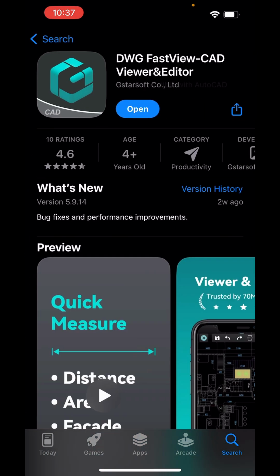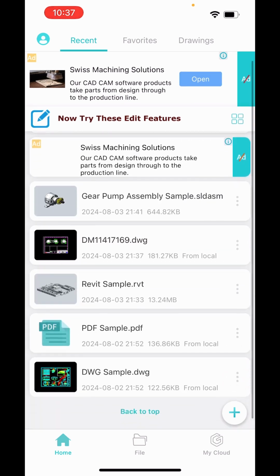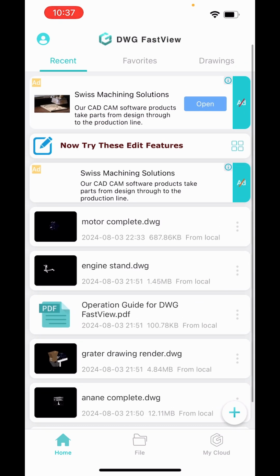Now, since I've already downloaded the application, I'll just tap on open. But if you're a first timer here, the moment you tap on open, it is basically going to force you to log in. So I use my Gmail to log in. And these are basically all the DWG files I have saved on my phone. So let's say I want to view this moto.